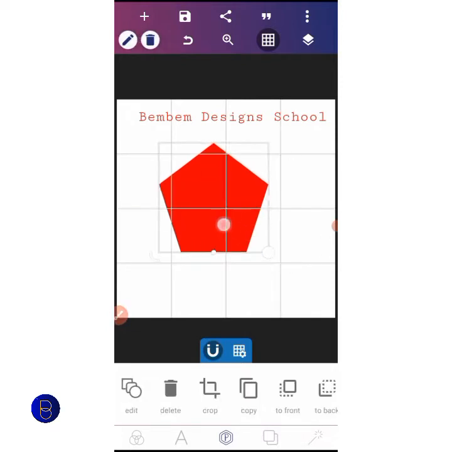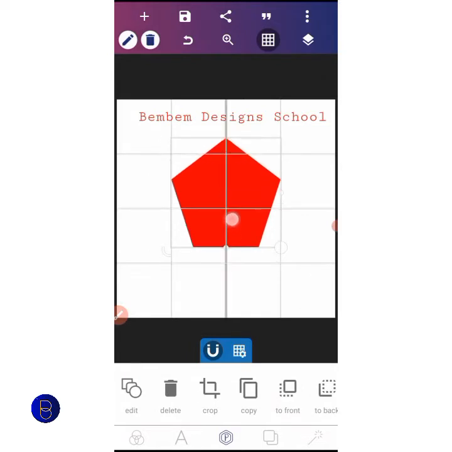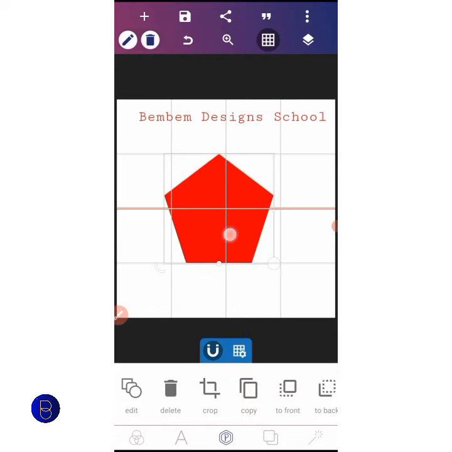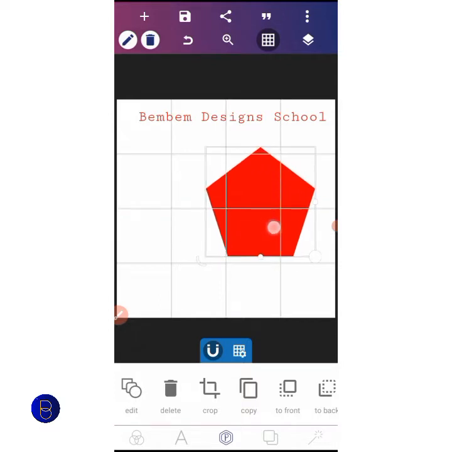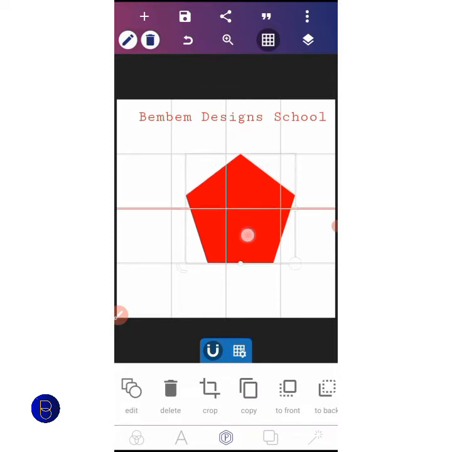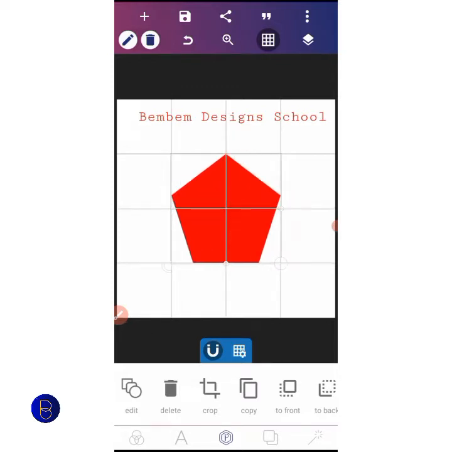Assuming I want to move this shape, you see that red line that is coming up. So the magnet is guiding me, telling me when my shape is properly placed, it is properly aligned relative to other shapes or other stuff. So it's like a guide helping me to fix my work properly. Okay, that's it for the magnet.